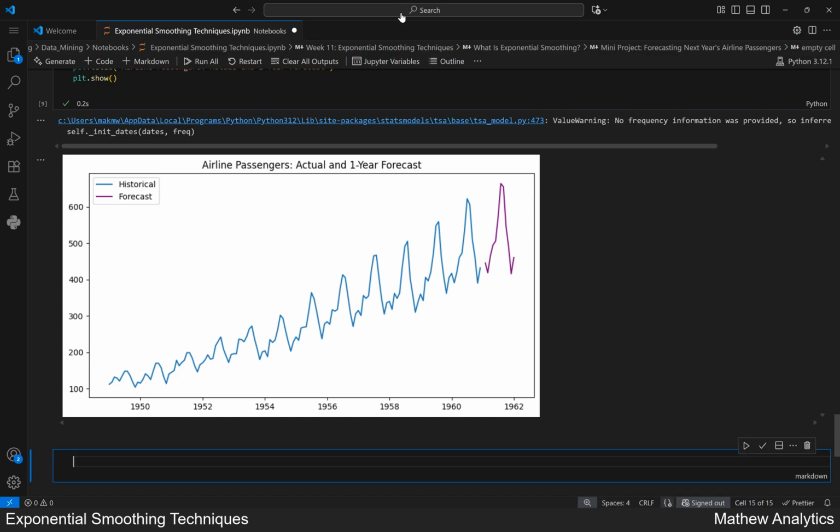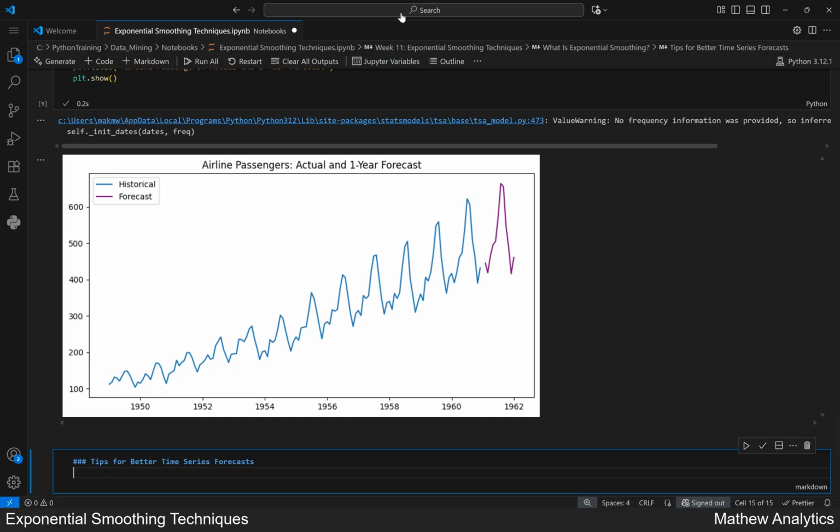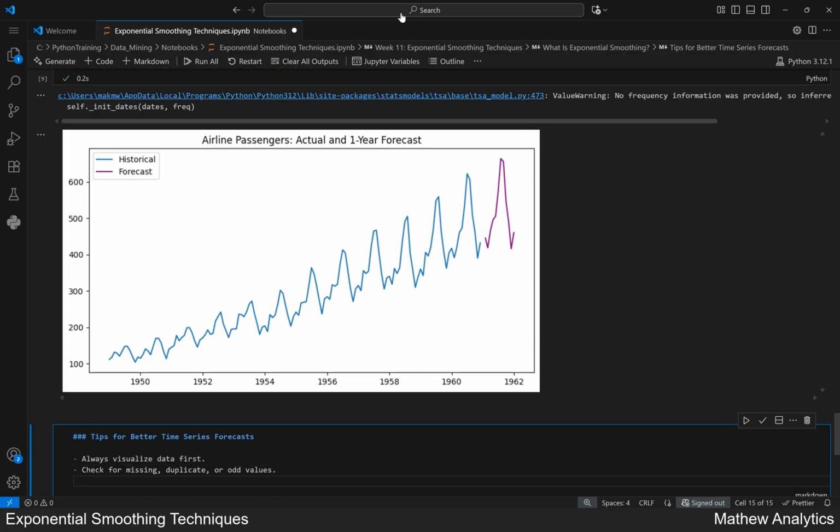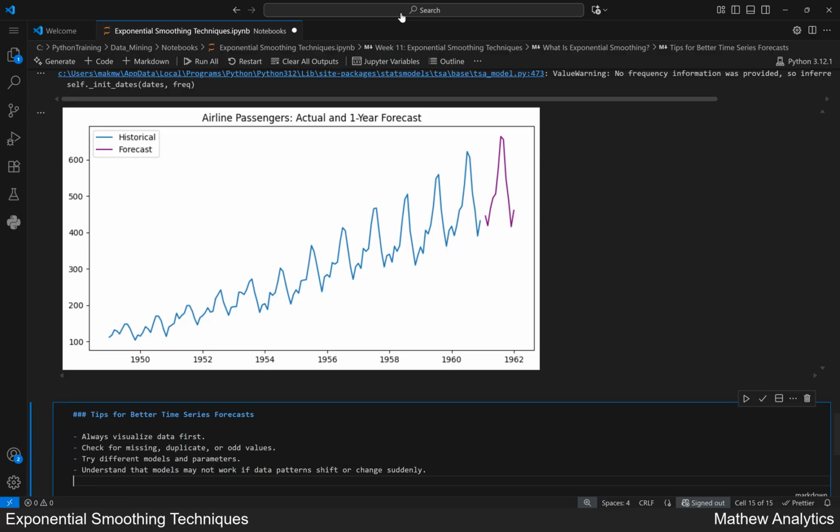Before you dive deeper, here are a few practical tips for better time series forecasting. Tips for better time series forecasts. Always visualize data first. Check for missing, duplicate, or odd values. Try different models and parameters. Understand that models may not work if data patterns shift or change suddenly.